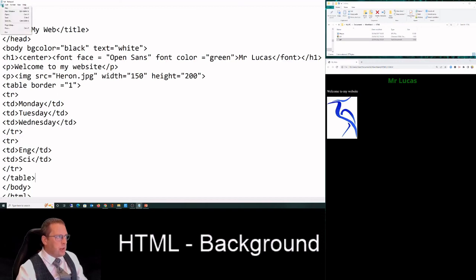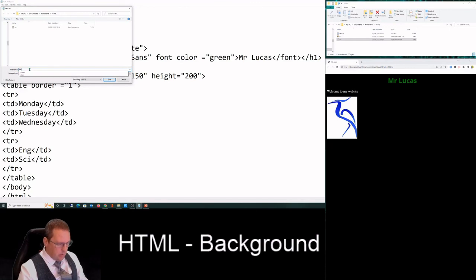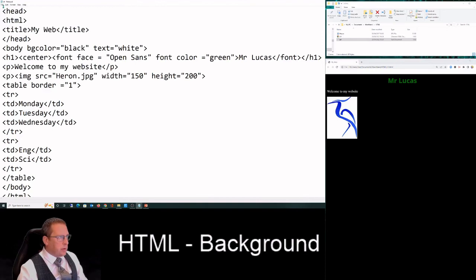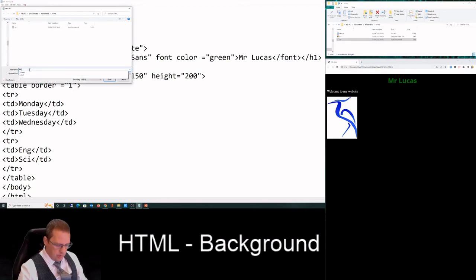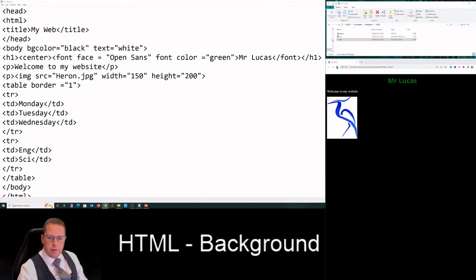Let me just refresh this by saving it first. File, save as. So saving the TXT file, and then I'm going to save the HTML file, .html, click save, and then I can just refresh my page, and here is my table so far. I can see that the first line has Monday, then Tuesday, then Wednesday. My second row of my table has English and Science.